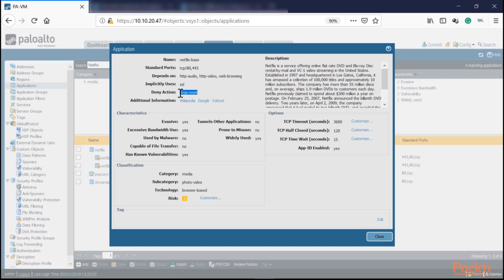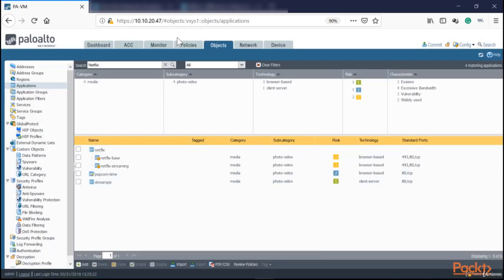In this case, it's going to drop and reset the session, meaning that the user will need to requery the session. In case you want to monitor the session, because you want to log that activity, you need to have a deny action so it can generate that drop message. And then based on that, you can block or you can record the session. Let's click on close, and let's go back to our policies.